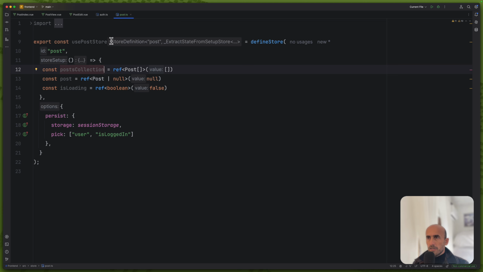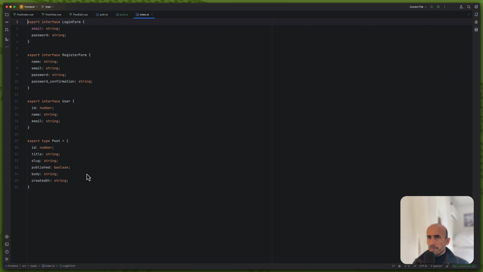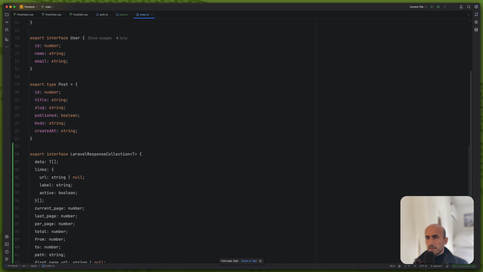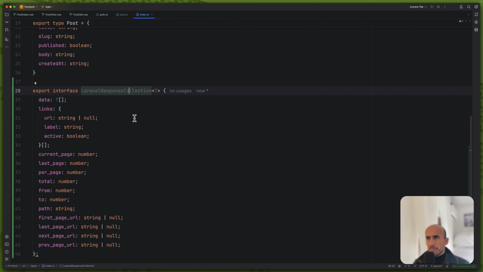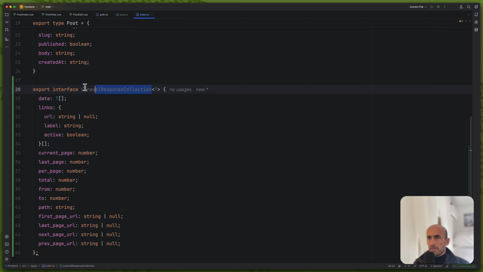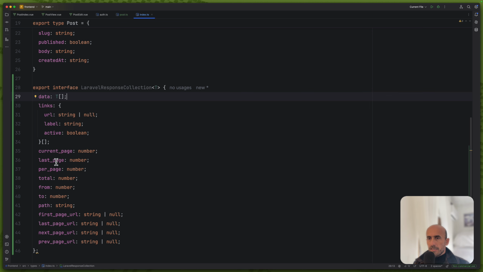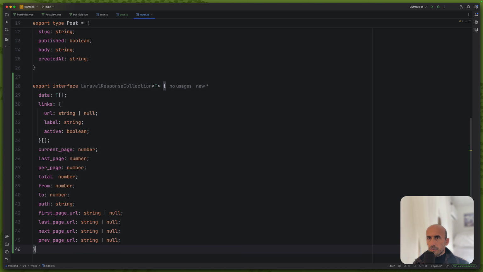So let's go to types index. I'm going to open the index in the types here. And I'm going to paste a code just to save some time. I have named this Laravel response collection. And here we have data, links. So this is not only for the post, but if you have different resources, you can use the same thing. And current page, last page, and so on. Okay. So you can copy this if you want, or pause the video and type here manually.